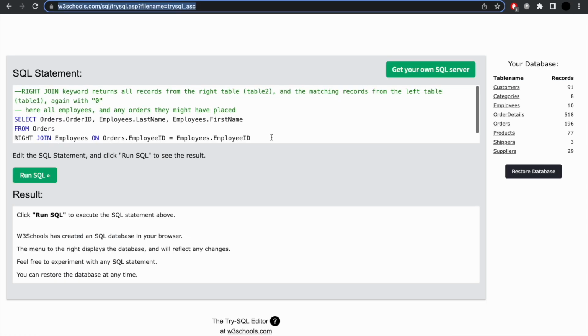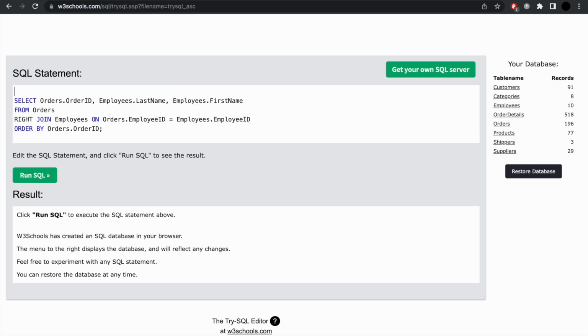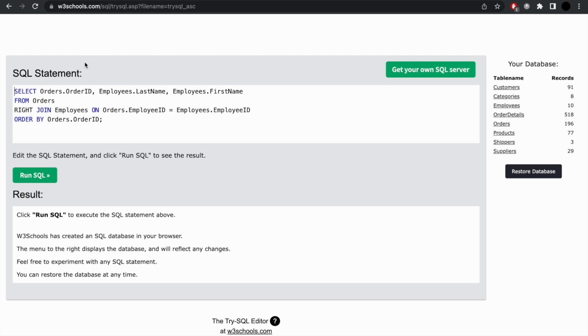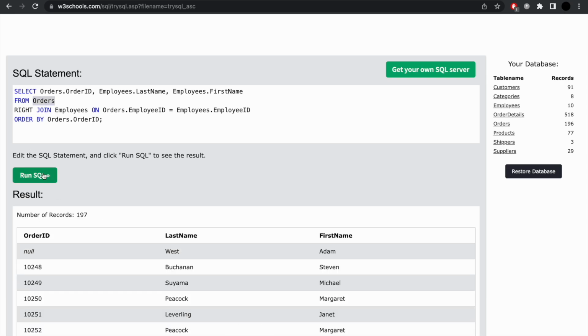Next, right join. This returns all records, but the opposite to left join. Again, very similar to last time, except we'll be doing 3 separate fields: order ID, last name and first name of the employees, from the orders, so that'll be the leftmost column. Let's take a look. Again, null values will be accepted.